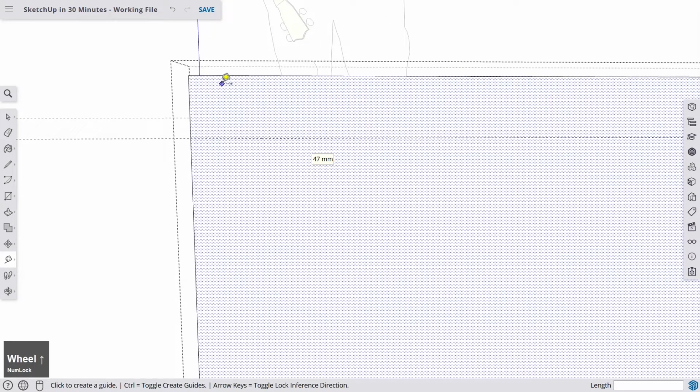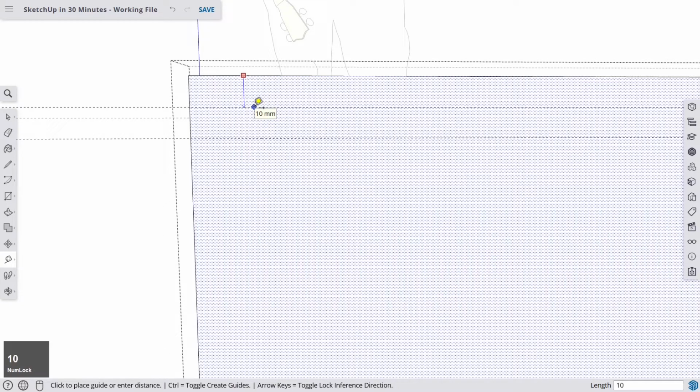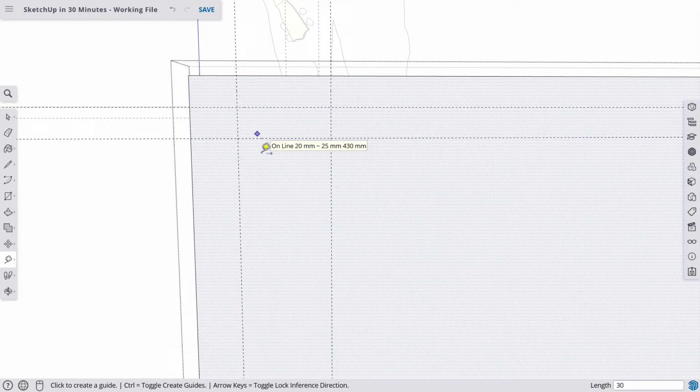And then we need also another line in the middle. So let's click here once again and go 10 millimeters down. And we need another line from this side, 15 millimeters inwards. And what we need now is a line with an angle. We do not need straight lines, but a line with an angle. And we can use the protractor tool for this.